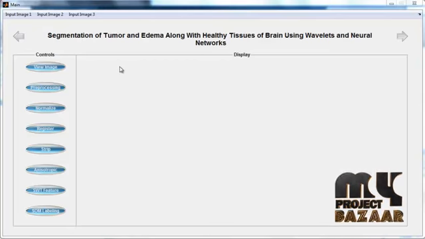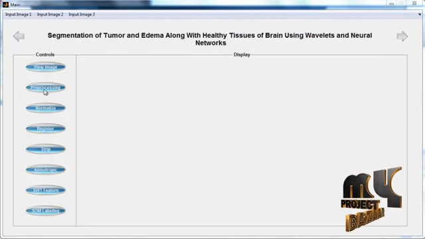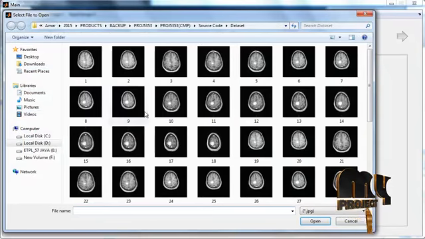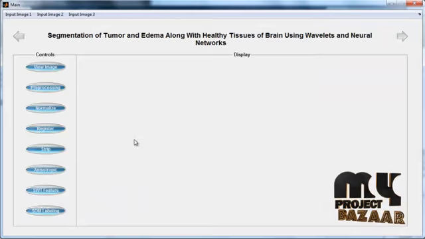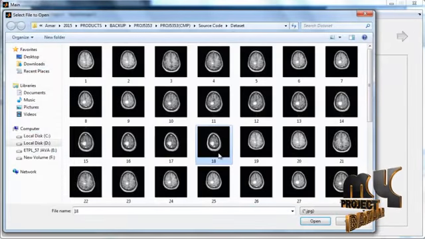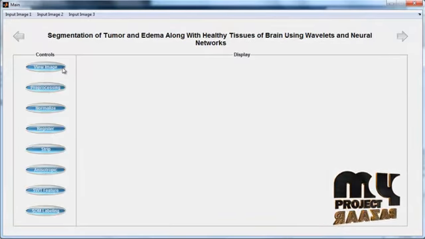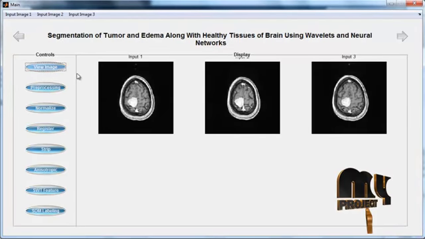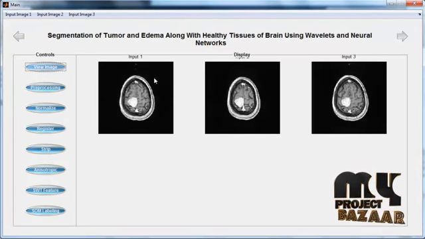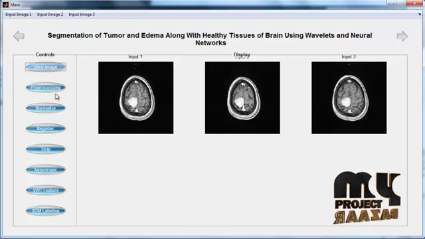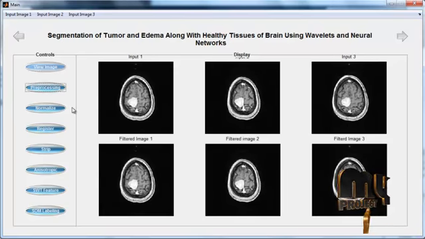Now the GUI window is opened. In that you can see several push buttons on the left side and the display region on the right side. In the top menu bar, select input image 1, then select input image 2 and then select input image 3. Then click the button view image. Now the selected 3 images are shown in axis 1, axis 2 and axis 3 with the titles input 1, input 2, input 3. Then click the button pre-processing.